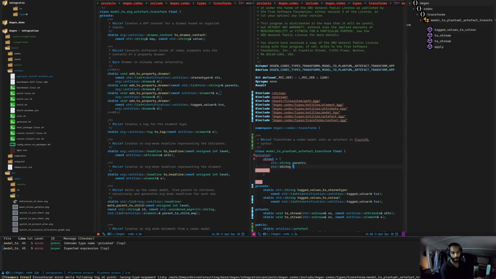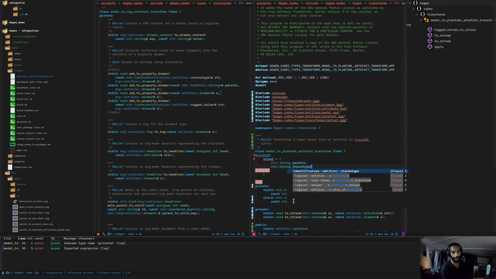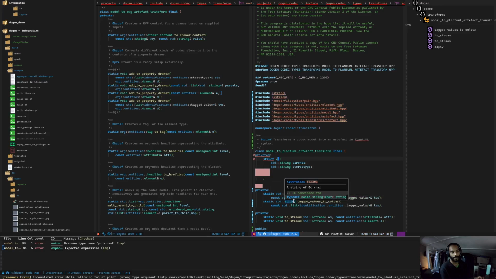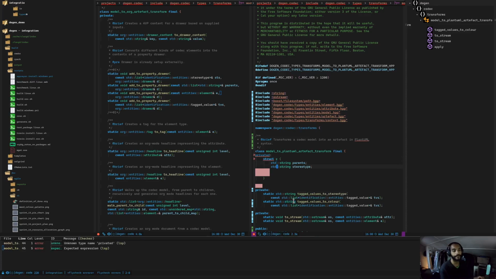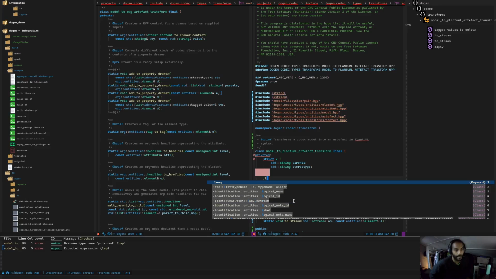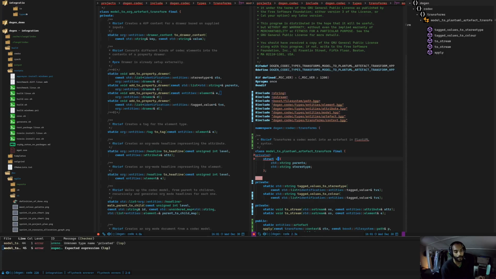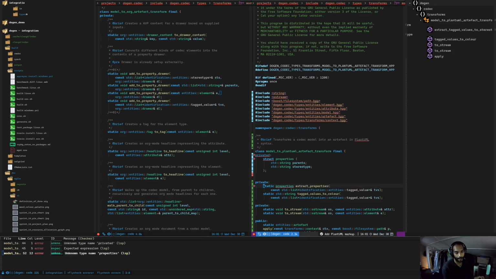So we need the parents, we need the stereotype. What else could we need? Parent stereotype. I don't know, let's call these properties for now, so we have a good name. So we could have something such as extract properties, I guess. You supply the tagged values and we will give you the properties. That sounds vaguely sensible.